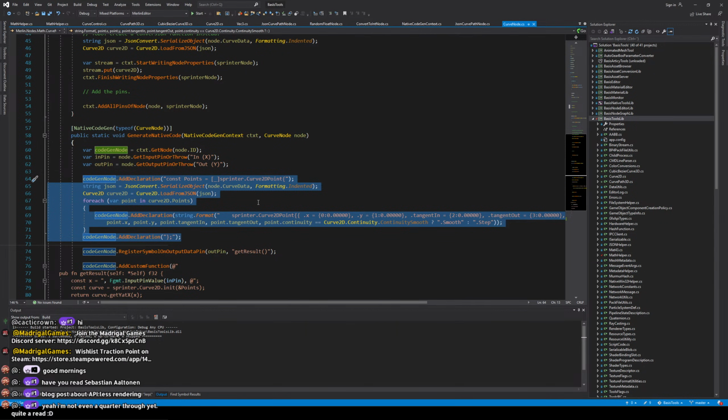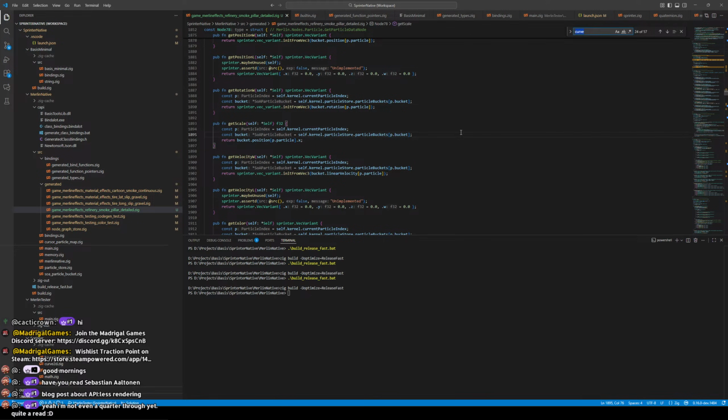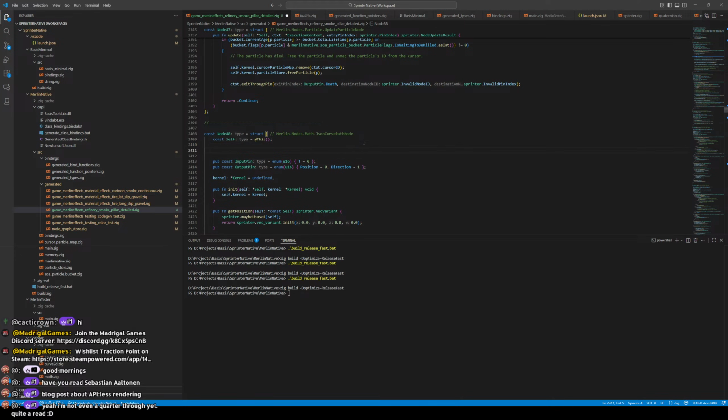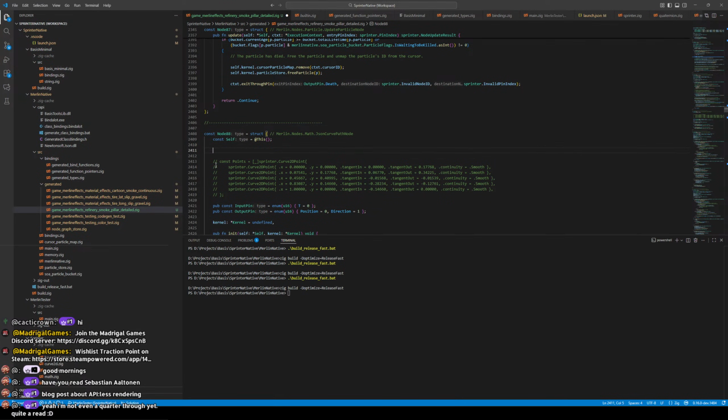But I'm thinking we might want to actually define the type here directly in the node. That might make sense here, at least as for this first test. So let's go into smoke pillar detail and find the JSON curve path node. Looks like this. So the thing we're going to generate looks something like this. We're going to have a list of something, but that something needs to be defined first.